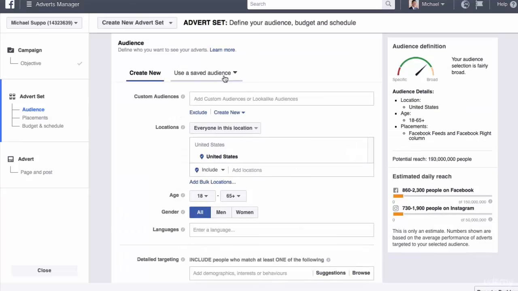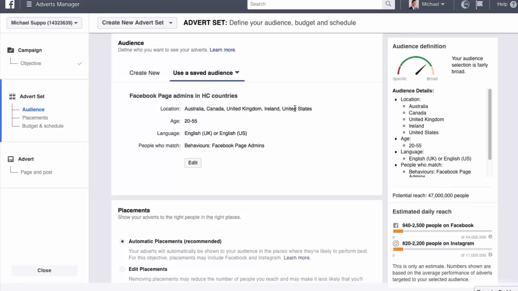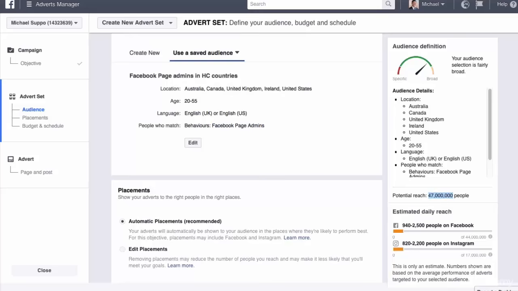Now, we have already gone through how to create a saved audience, how to create a custom or lookalike audience, and we have also gone through how to create a saved audience through Audience Insights. So what we're going to do is use a saved audience, and we're going to go to Facebook page admins, because this is my target market. These are the high-cost countries. These are the countries that actually respond and buy from my ads. So I've got those selected. This is the age range, the people who tend to be my target market. I go for the English language and I look at Facebook page admins under interests. So I've got a relatively large reach, a massive pot of people to reach.